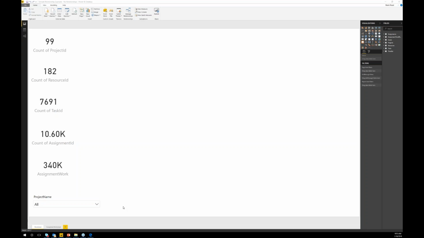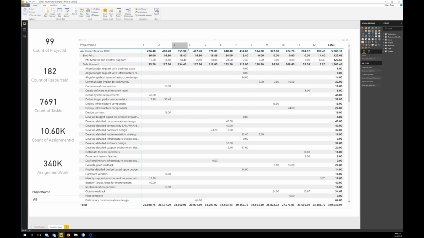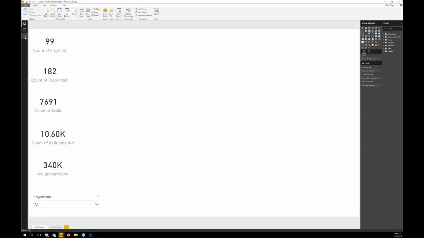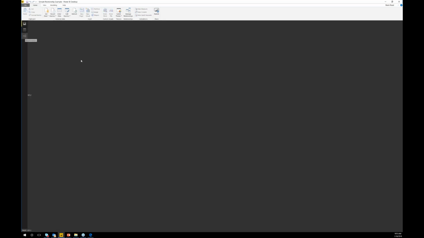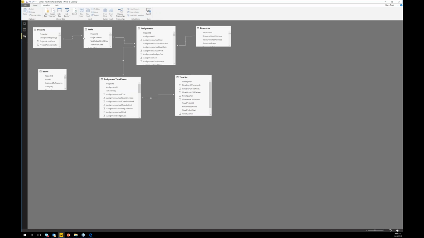Now, I also have another Power BI file, and this is what we want to get to. We want to get to a project name, a resource name, and what tasks they're working on by month. So this is our end goal. And we'll notice that I have relationships here, and I'll talk about what these relationships are and what they mean in a moment.